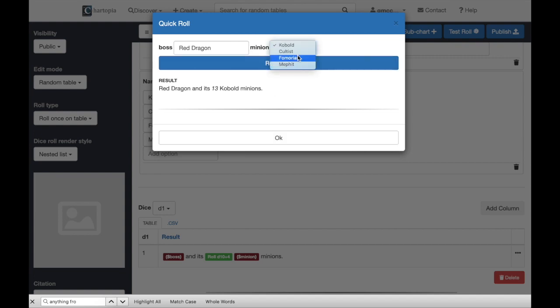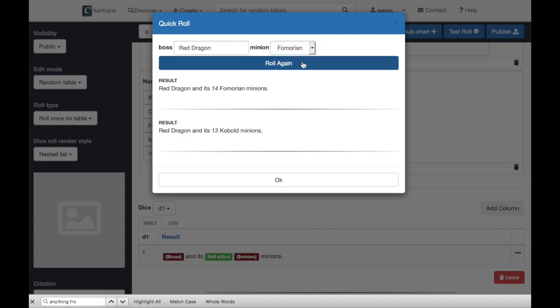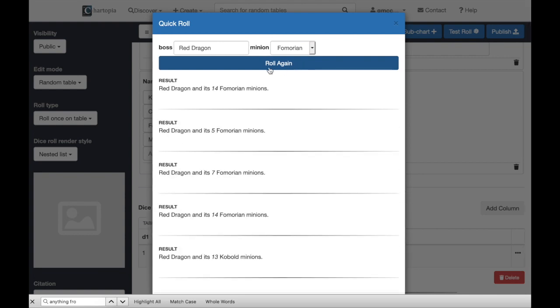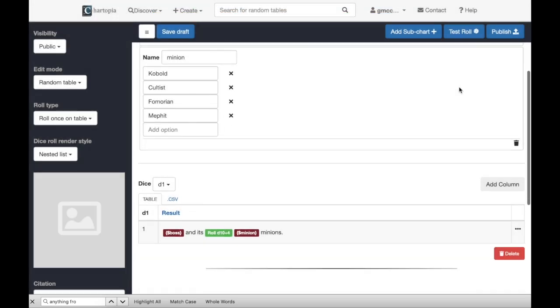So if the user wants to, they can refine their creation a bit while they're rolling. So now we've got a red dragon, it's forwarding for more minions. Let's say we're back to the wizard again. And there we have it. That is input variables at its most basic.